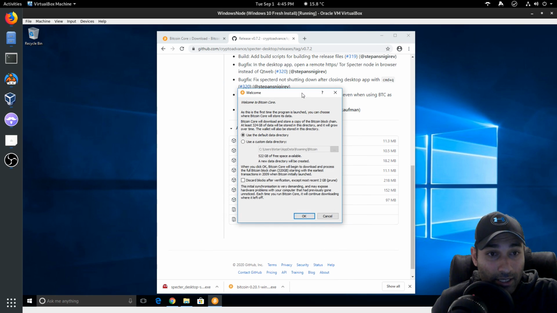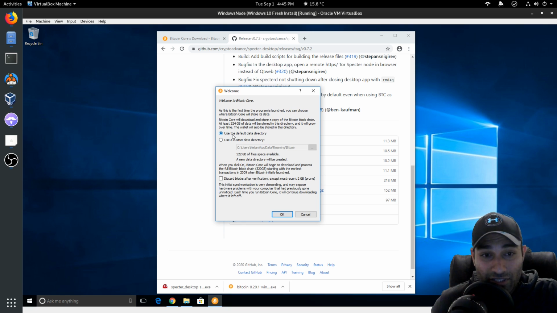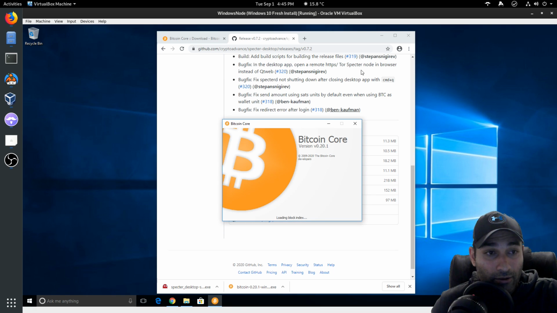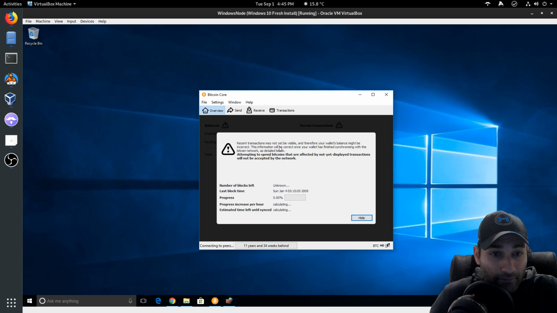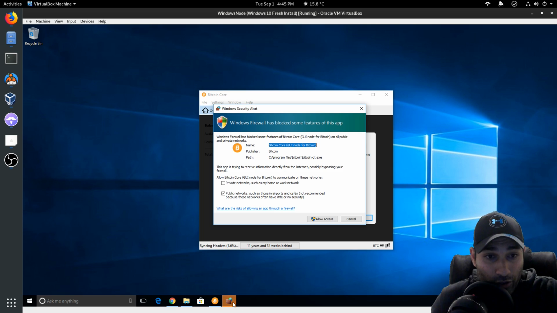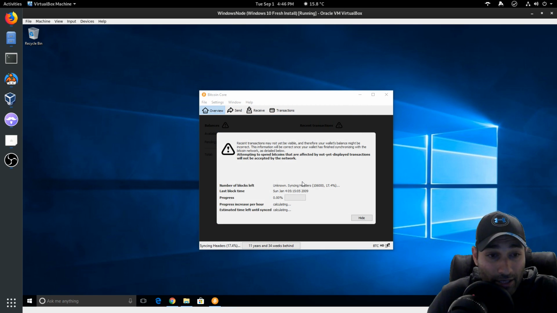So I think that has come up in the background here. What we want to do is just use the default data directory. It'll go into that folder there, and it'll need about 320 gigabytes. So we're going to go OK on that. Okay, so this will start the initial blockchain download. What you might also receive is this Windows Firewall message. What you want to do is just allow access. So go through there, and that will now start downloading and synchronizing.